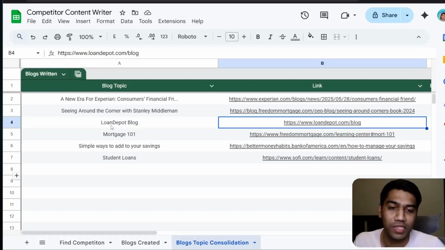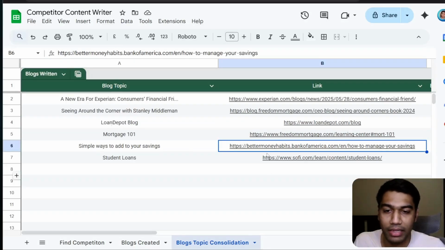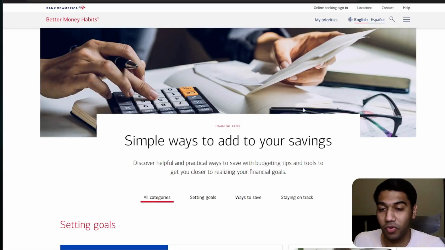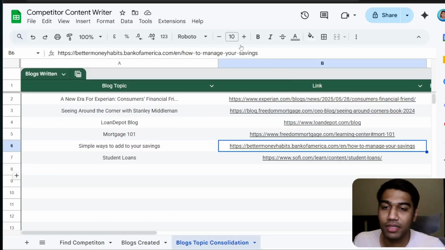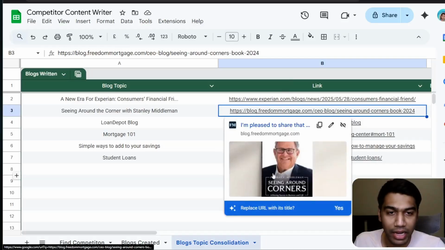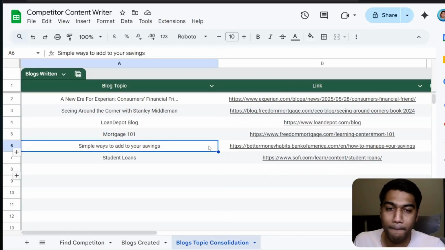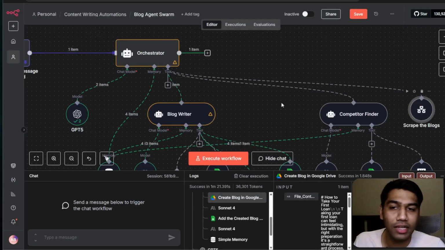It makes a couple of mistakes, but these are actual real links. These are not links that don't work because of AI hallucination. This is just a simple workflow that allows you to see the blogs that are available, like how to manage savings and so on. Really, really important stuff. You can really utilize that. You can also tell the orchestrator to always scrape the blogs if you want to.